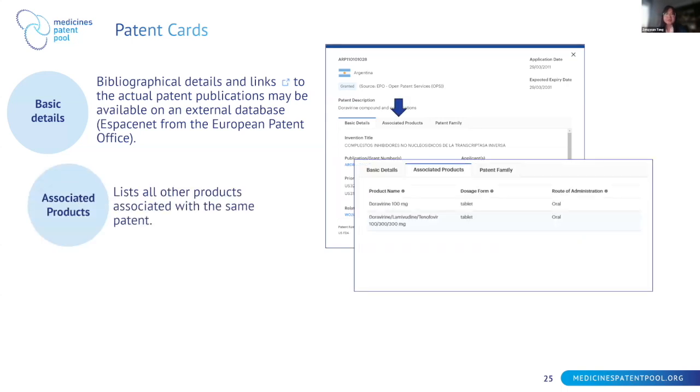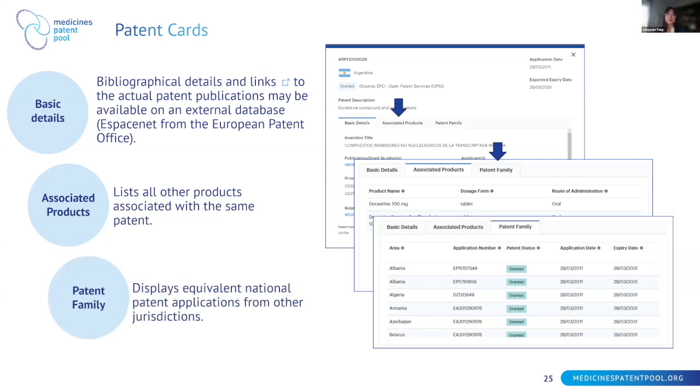And then the second tab is associated product, which lists all the other products associated with the same patent. And then the third tab is the patent family, which will display the equivalent national patent applications within the same patent family from other jurisdictions.